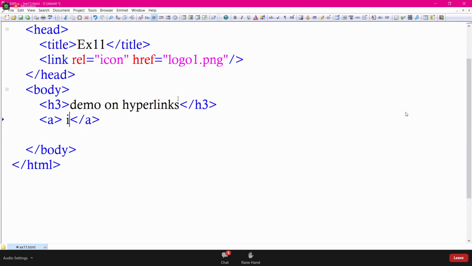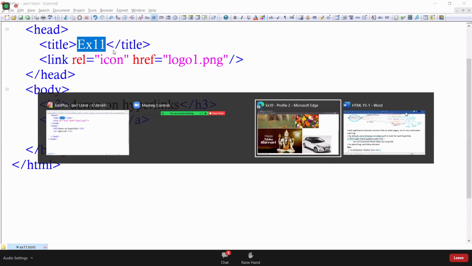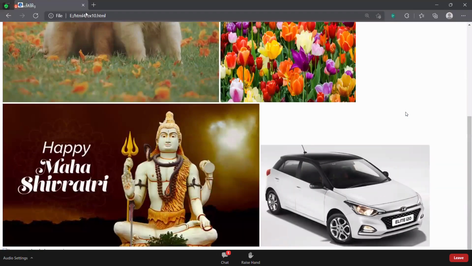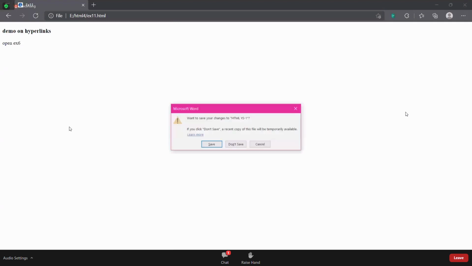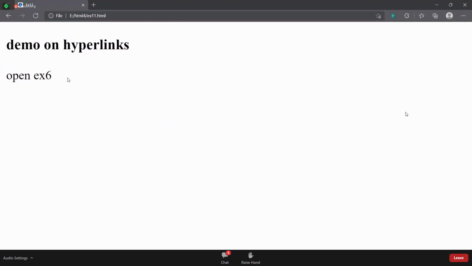I'm writing a simple message, sir. Open example 6. Our previous examples, I'm just reopening. Currently I'm working on example 11, and from example 11 I'm jumping to example 6. Run it once up to this. So this is hypertext, Open example 6. But whenever I click on this one, sir, example 6 should open.